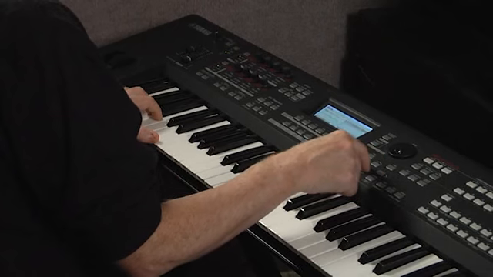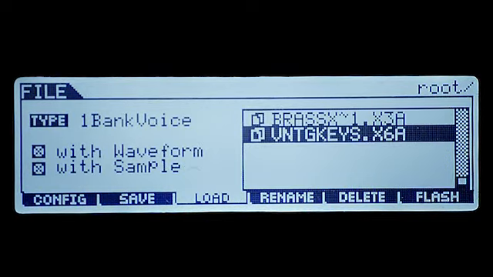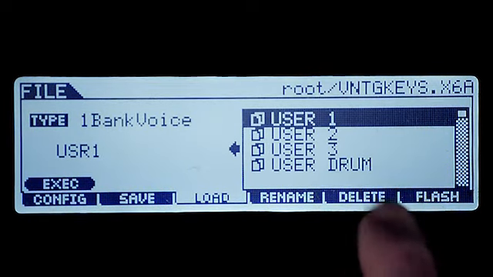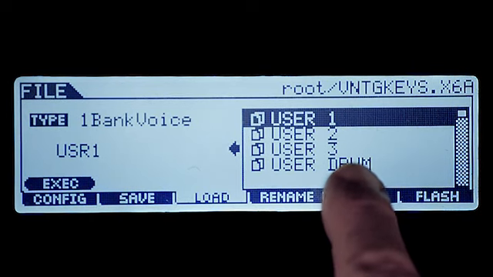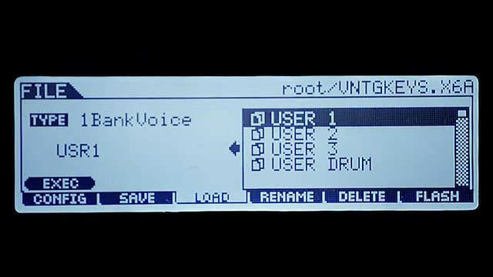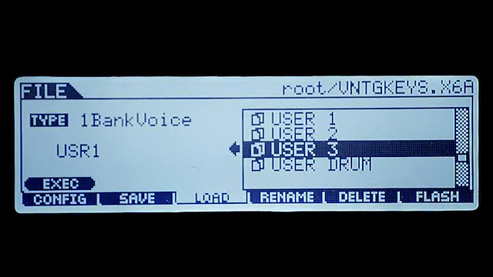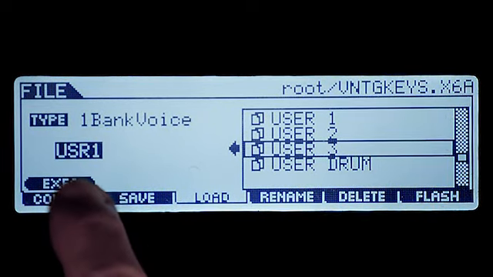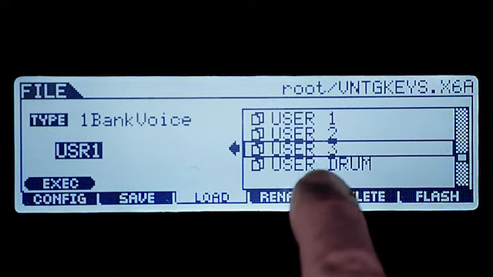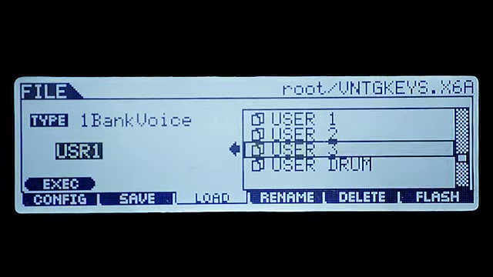So I go over here and I select and highlight the name of the library. I press enter. I know that the source, the bank from which I'm going to be loading is user 3. So I select that. And then I want to actually load it to user 1. This is the destination. Remember, this is source. This is destination. Source, destination.